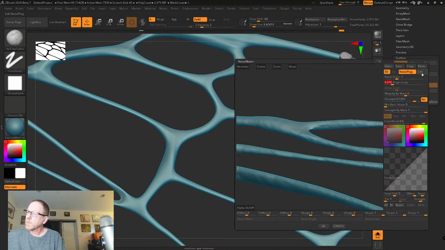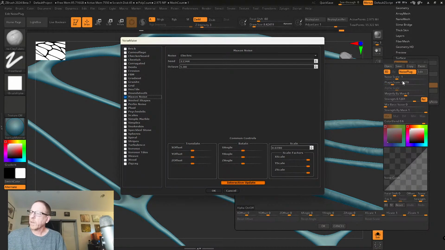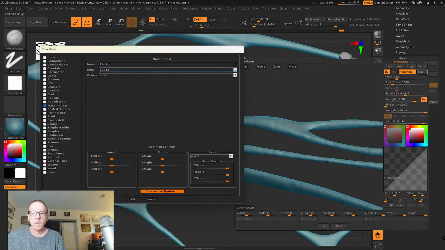And let's say maybe I don't like that. I'll go in here to edit. But now that I've established the scale and the strength, it's a little bit easier to see what happens when I change to different noises. All right, so this is electric. Here's sparse convoluted. I don't know. Wavy turbulence. It's kind of interesting.